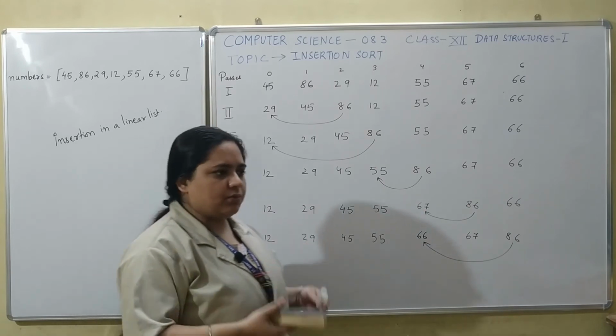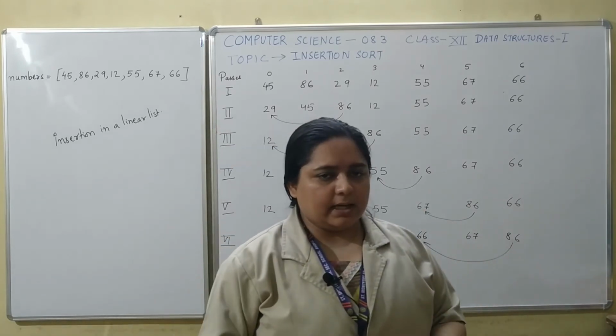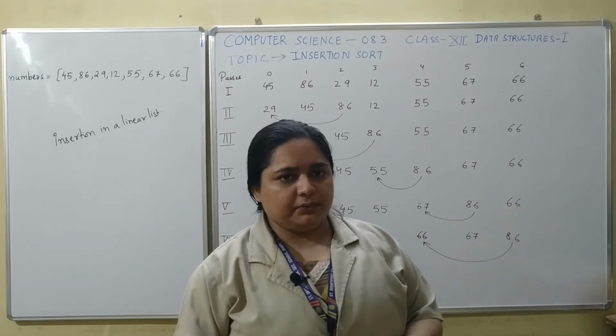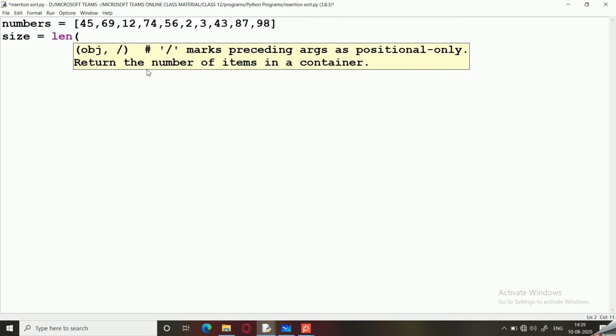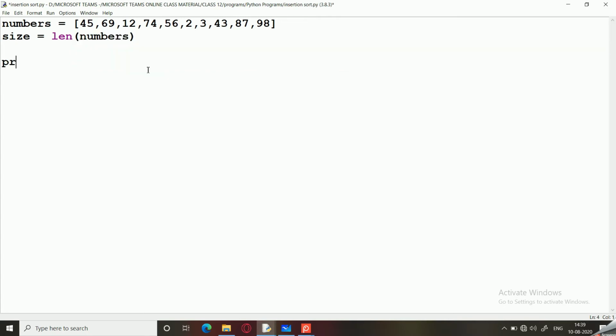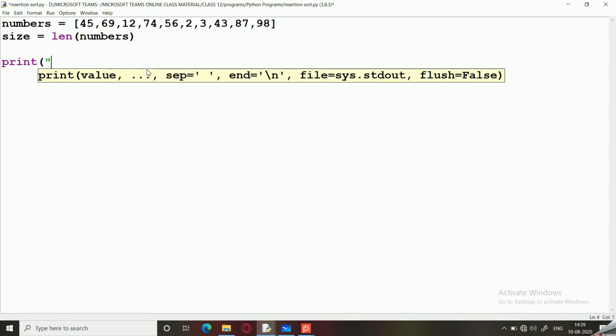Now let us move on to our computer to understand it in a better way in the form of its code. So now we are going to start with our insertion sort program. I have already taken the numbers list over here. Now we will save the size in a variable named size using the len function. I'm going to first display the list before insertion sort.